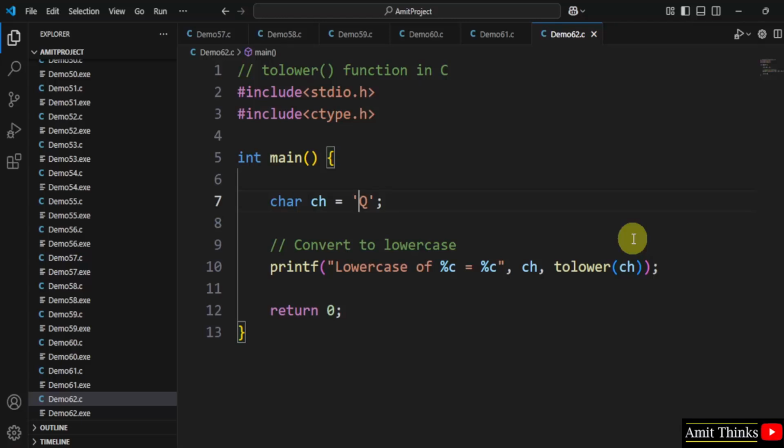So in this lesson, we saw what character functions are in C language. We saw some examples to check whether a character is an alphabet, digit, white space, and we also saw other examples.